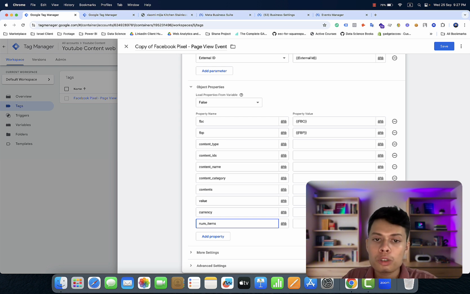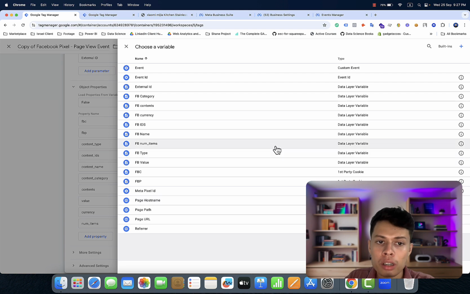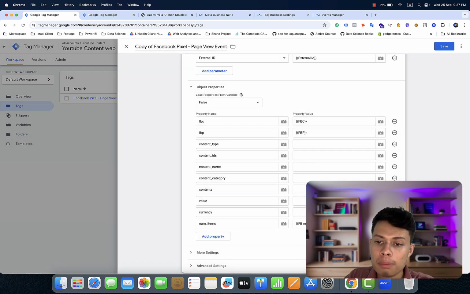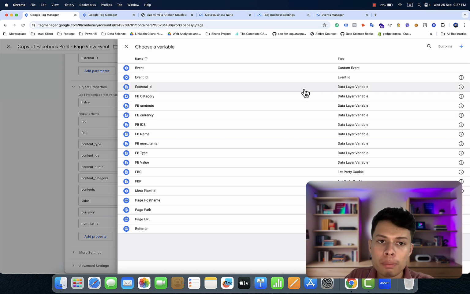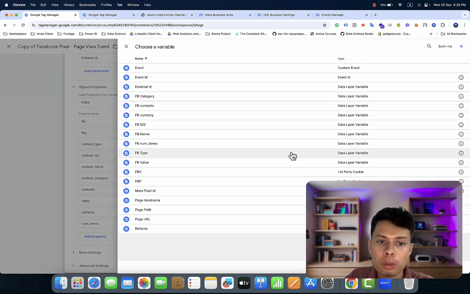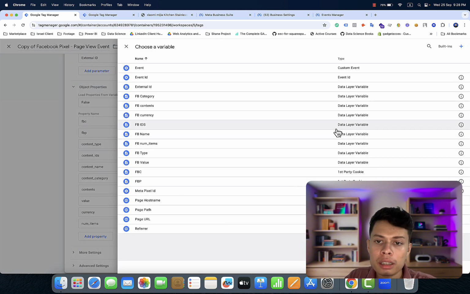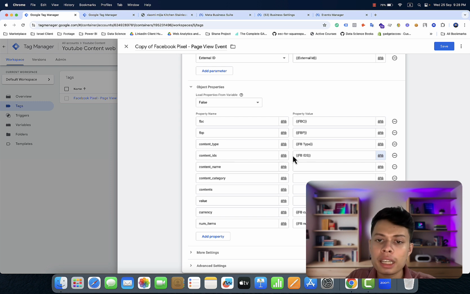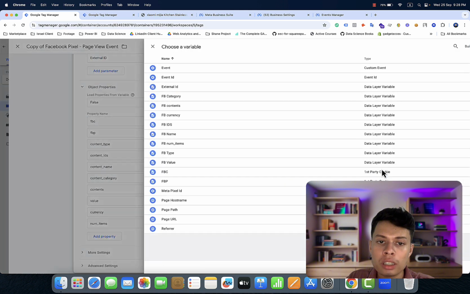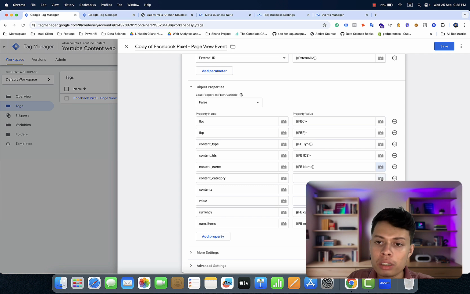Okay, let's call all of those variables that I created here. We have to call FB number of items, and call the currency parameter, FB currency. Then for the content type, we have to call FB type, and for content id, I created FB ids, this variable I created as a data layer variable called FB ids. Okay, and the content name should be the FB name that I created for the content name, and for the content category.